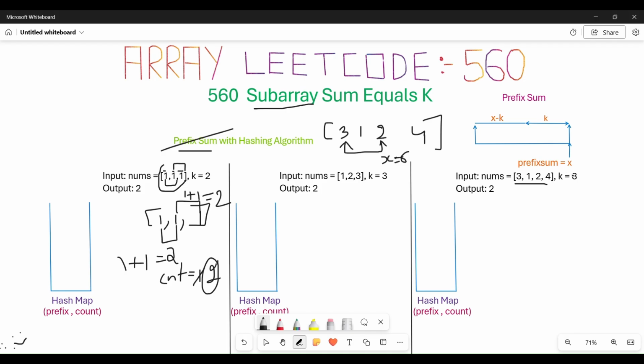You want to find out the k. So here 1 plus 2 will become the k, right? So this is k. How are you going to find this out? Just by subtracting from the prefix sum. So x minus k you are going to take. So x is 6, minus whatever the k is, it is 3. So it gives 3 itself. So this is what the prefix sum generally means.